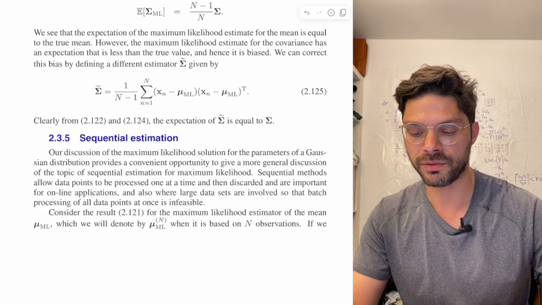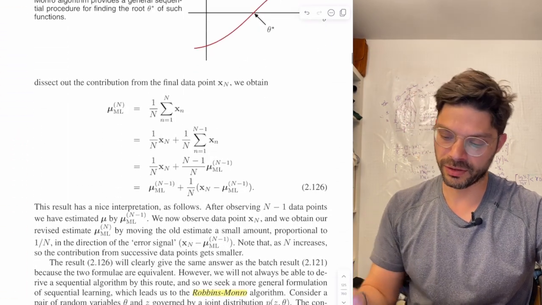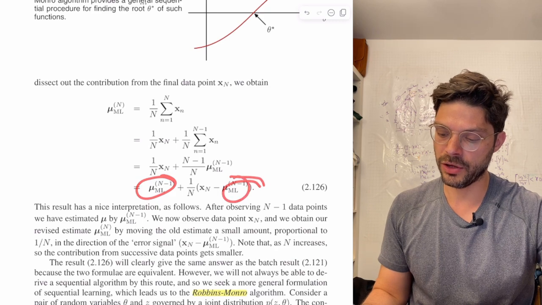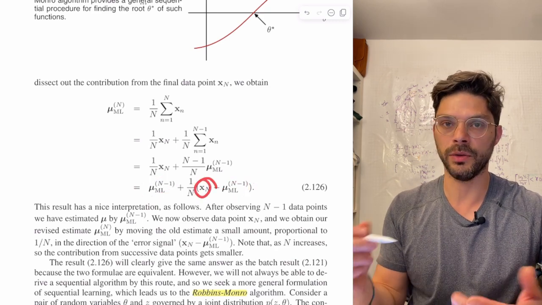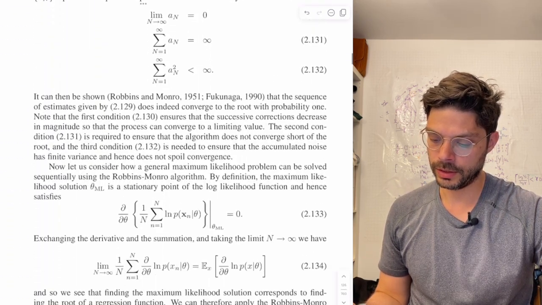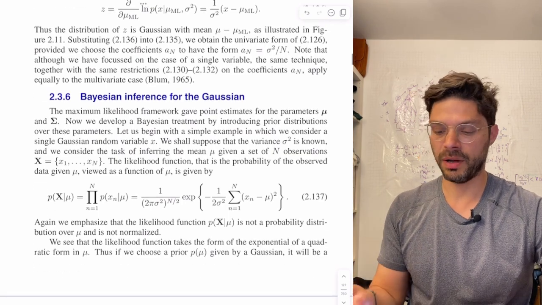It'll have particularly nice forms for the Gaussian because it's so tractable. So here's an example. You've got your previous estimate of the mean, and now you update it with this particular formula with the new data point that's come in. Very cool. So some of that is doing inference, getting posteriors on things.